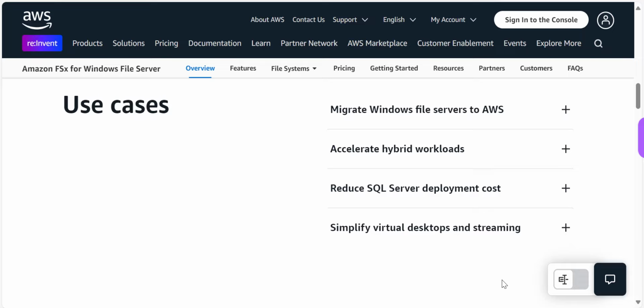And these are the use cases. Our use case, our question, is point one: migrate Windows file servers to AWS. It's kind of, we're not migrating, but we are using a different storage solution. So this will fall here.